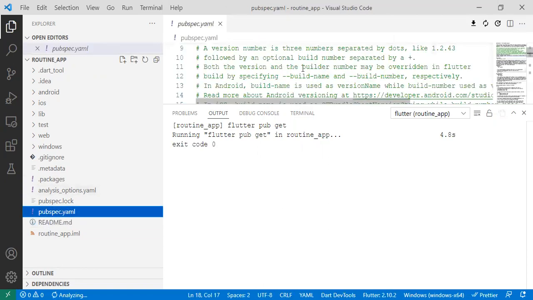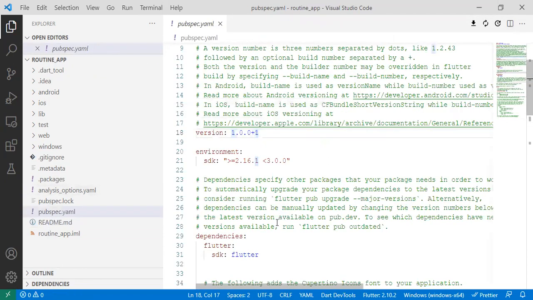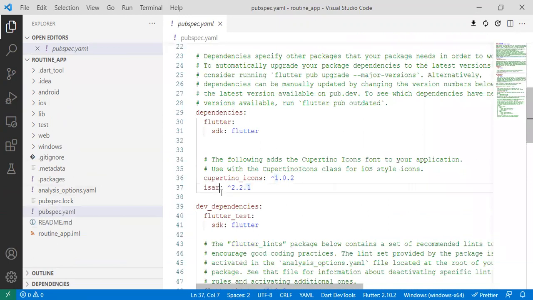Let me show you. As you can see, the dependency has been added to our pubspec.yaml automatically, and the version we're using is 2.2.1. So yeah, we are now set to proceed. We are going to be using this package to implement the Isar database in our project.